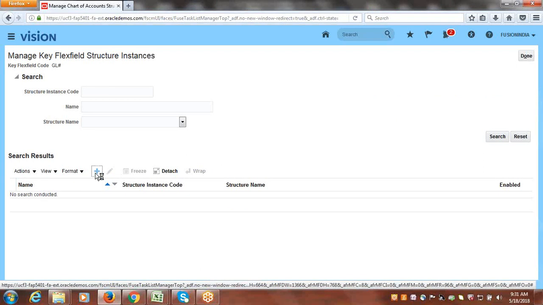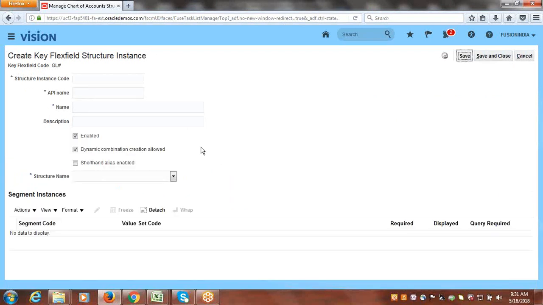Click on create. You can give the code Cloud INC accounting flex, or you may write it as instance but not required. Here for this instance also they give an API name. This is also for integration purpose, you can use the same.